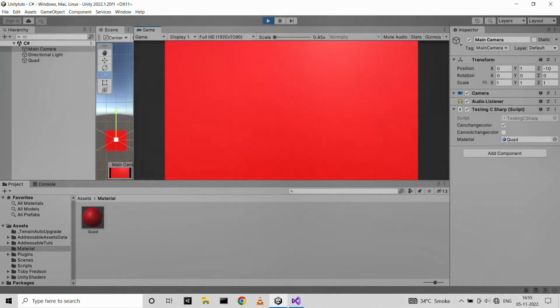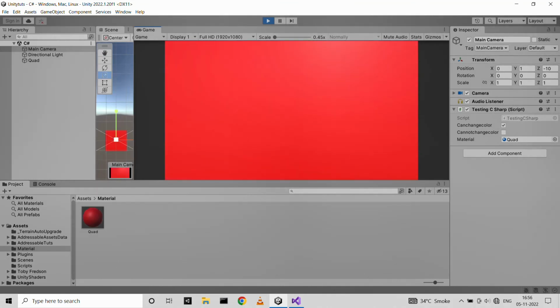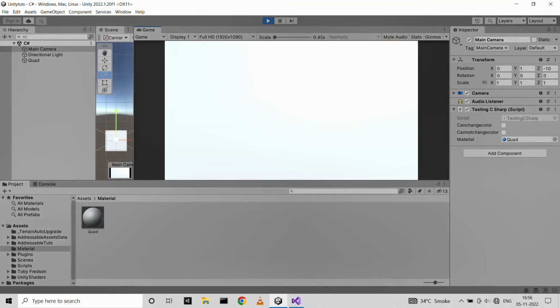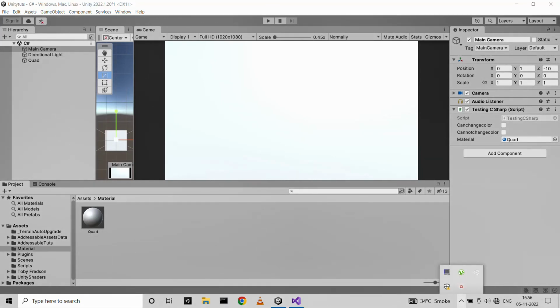Press play. We can see the desired output. If we press left mouse button it will change to red. If we press right mouse button it will change to black. If it is not both, it will turn to white.